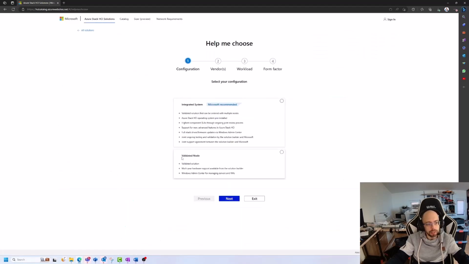With validated nodes, the ones down there, you're getting a validated hardware solution from Microsoft and a specific vendor. So it's valid hardware, it's tested, it has the correct drivers. That hardware will get multi-year hardware support from the vendor and also be supported for at least 3 to 5 years from the operating system itself, and it's integrated and manageable via Windows Admin Center.